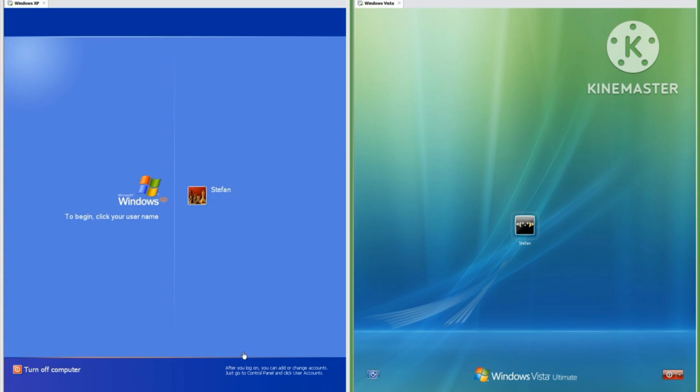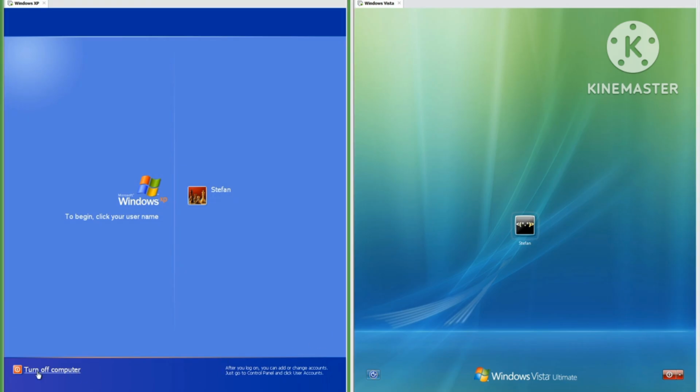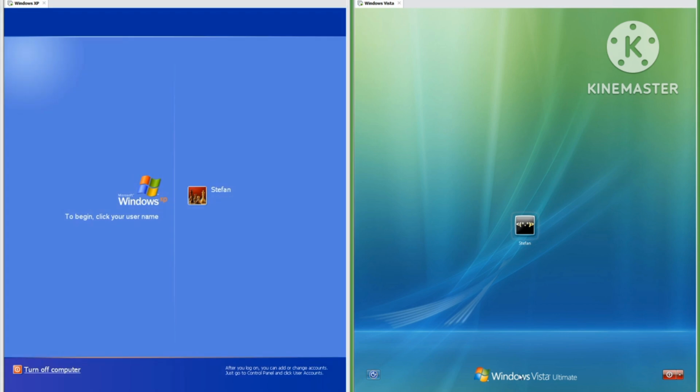In Windows XP it has a power button in the bottom left that says turn off computer next to it, and it brings up the shutdown dialog which has icons. In Windows Vista there is a power button in the bottom right corner which you can click to shut down, and it has an arrow next to it which brings up a menu with shutdown options.